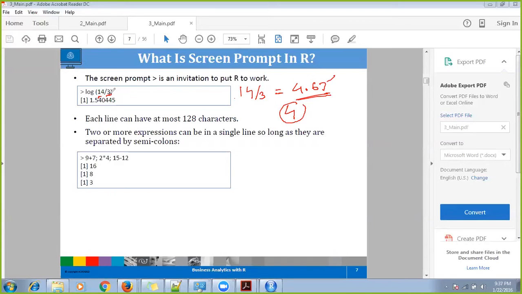But in R, it will treat each and every number as double, in the sense that fractional values are also taken. So 14 by 3 will give you 4.67. It will not truncate the number into a complete integer. So you don't need to worry about defining it as an integer or double. R will take it as a double value. By the way, double means it can take any value. It can take 4.2, it can be 5.7, it can be minus 10.2, any number. After the decimal value also it will take, so that means it is a double.